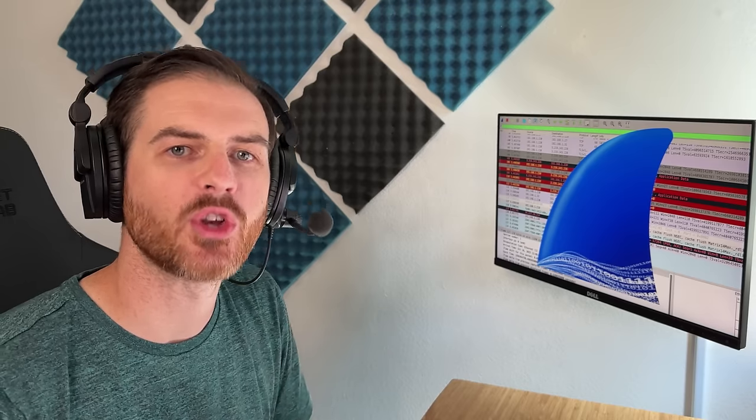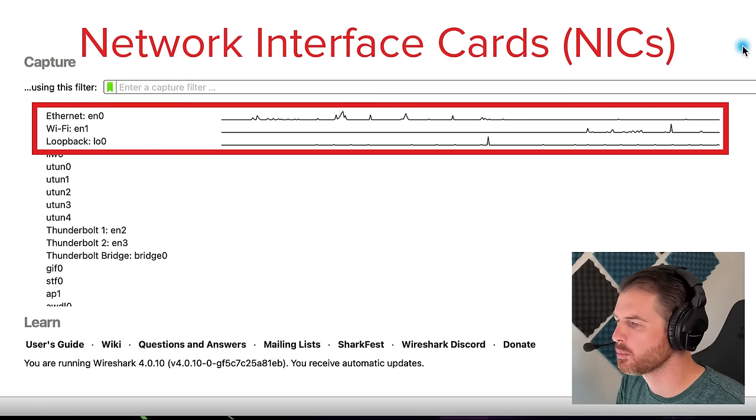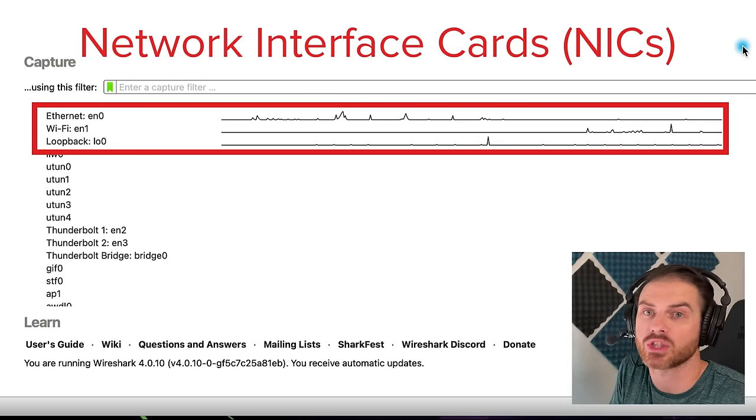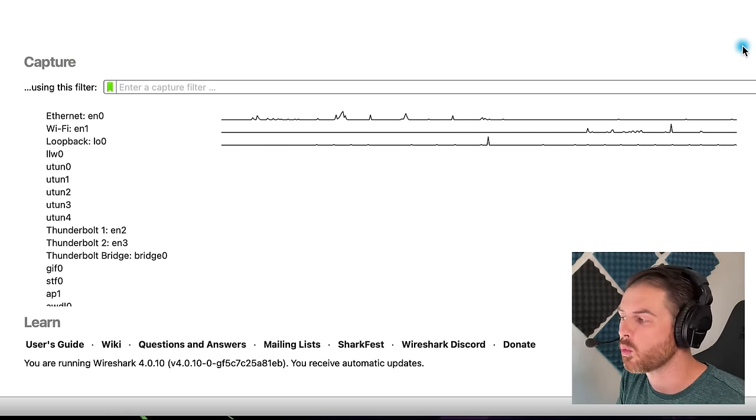Now, once it's installed and open, you can immediately see in the capture section which network interface cards are picking up traffic. You obviously have to be connected to the networks that you want to look at with the device, the computer that you're using. Generally speaking, you're going to want to look at your Ethernet or your Wi-Fi.